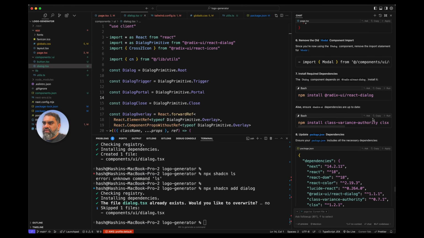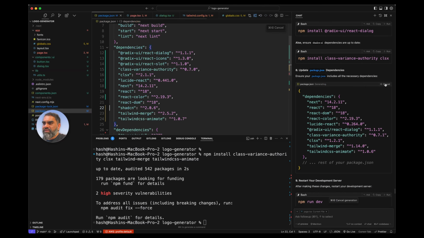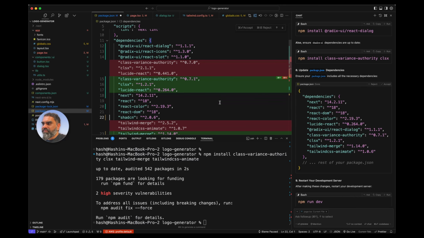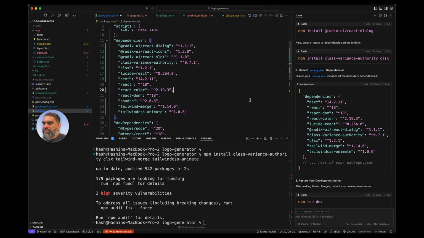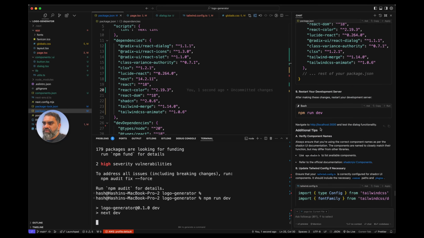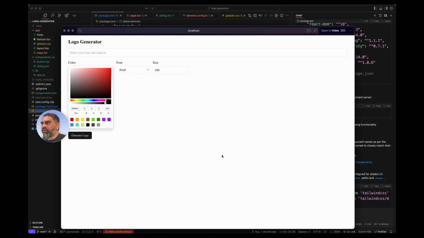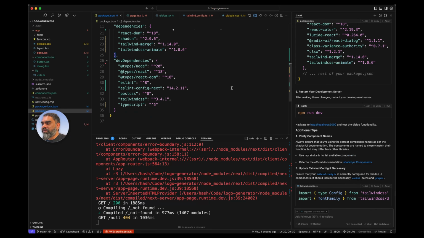npm install, run that. Should we actually do it manually? I'm not really sure whether we should. All right, fine. Manually update package.json, npm run dev. Let's see. Logo generator. We have something here. So color, enter your logo description, Helvetica, size. I don't even know why that is.